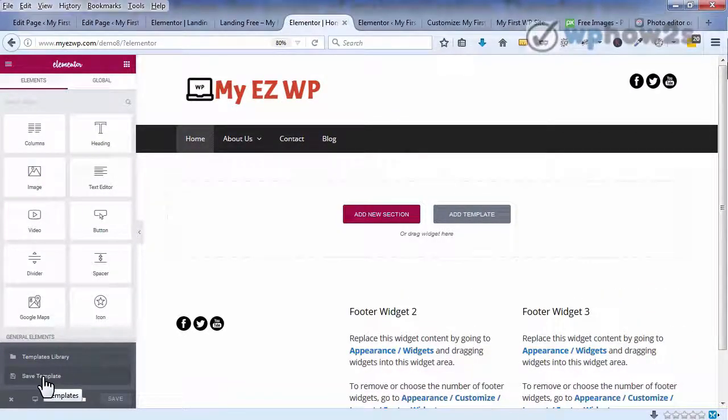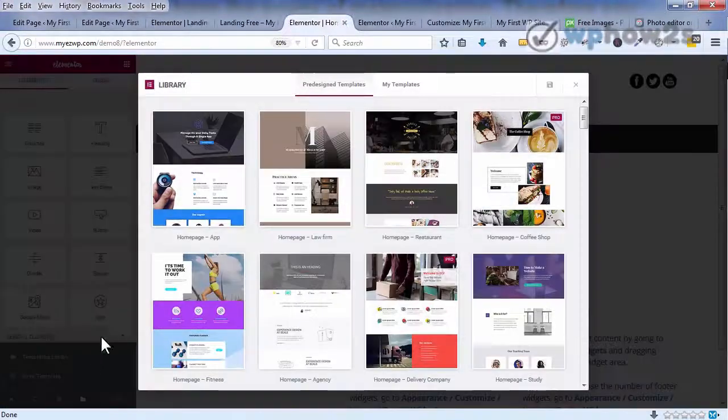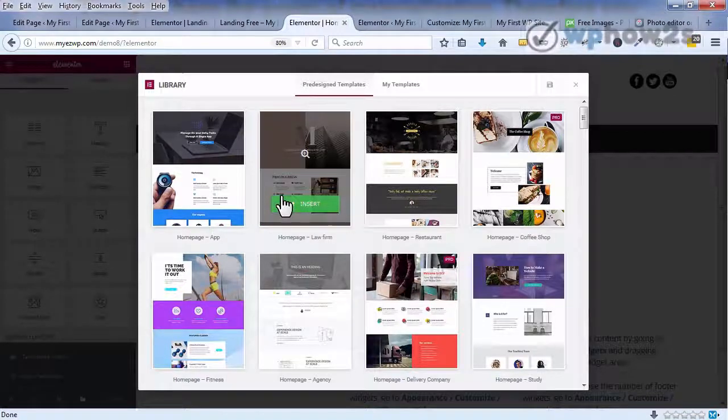You can export them, use them on other sites that you use Elementor on. So a very cool feature. Click on templates library. It'll open up the pre-designed templates library. And right here it says my templates. Of course, like I talked about, you can save your templates too.